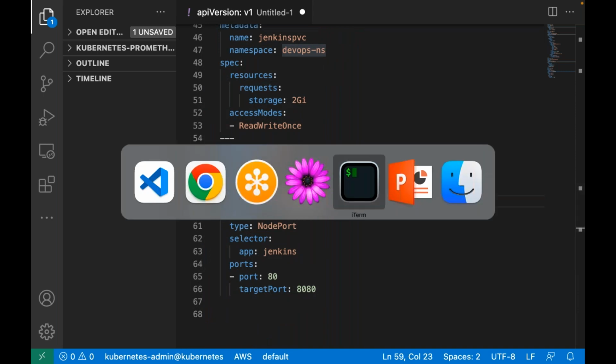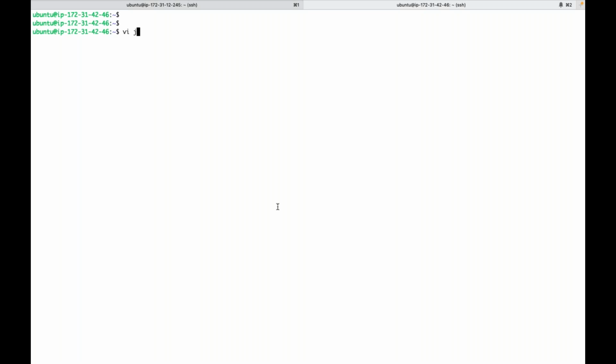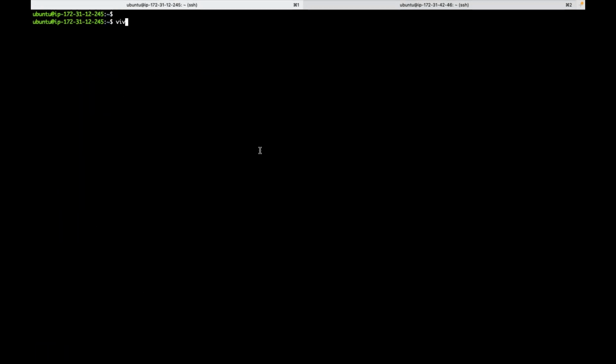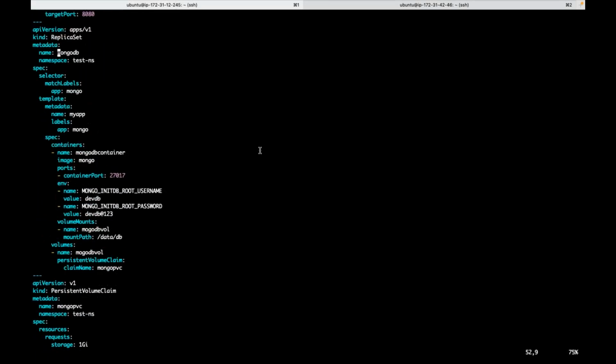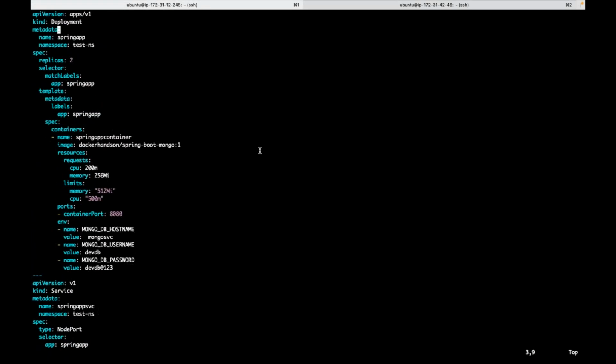But to demonstrate this application, let me scale down the other application because I have a lot of applications already running. This is a Spring App application. Now I'll scale down because, do I have enough resources available in my cluster to run multiple applications? No. So instead of two replicas, I am creating only one replica for this application.